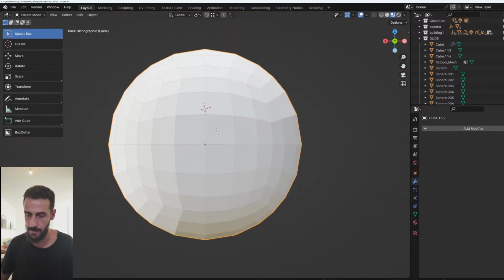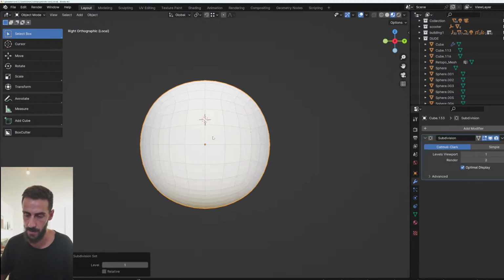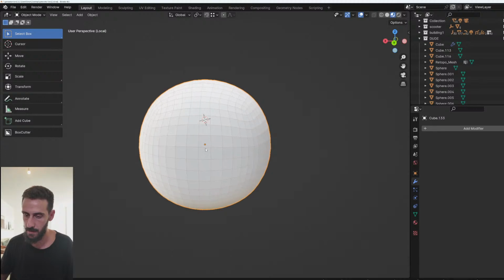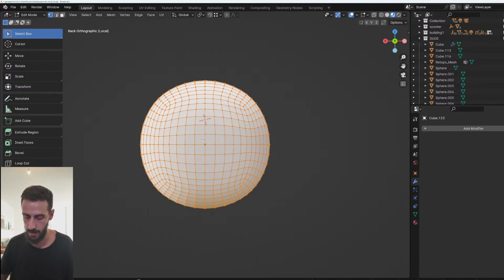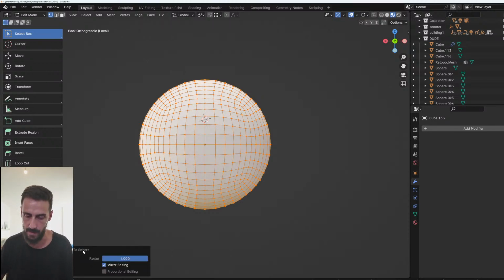Is it a perfect sphere? It is. It is low poly though, but that's fine. If you press Ctrl 1, you can subdivide it. And now if you apply the subdivision, then you can pick again, Alt Shift S, just to make it a perfect sphere again. So this is the sphere.